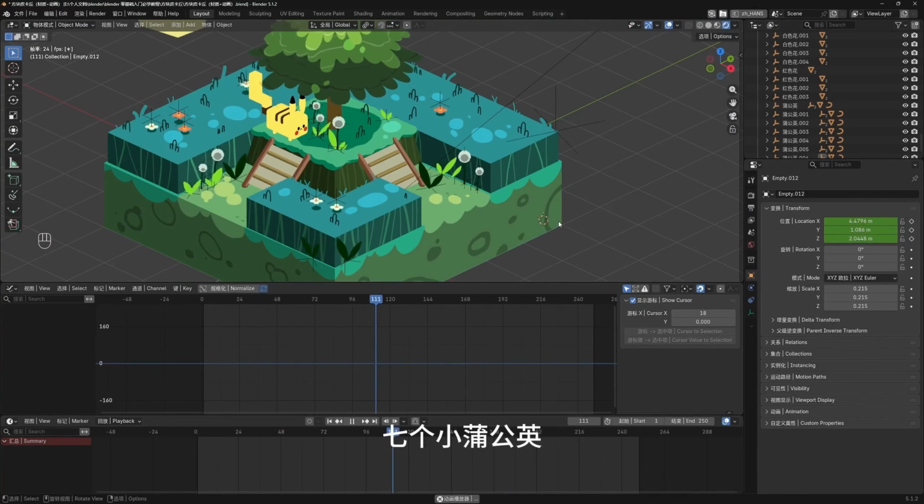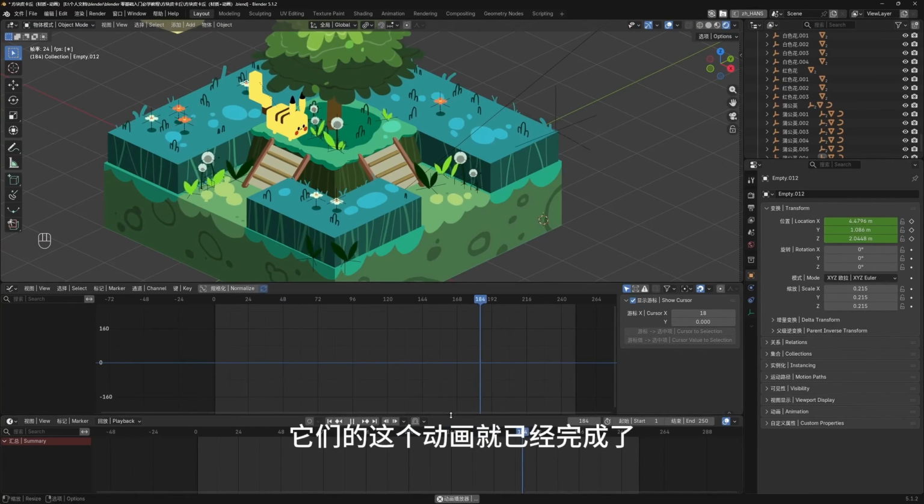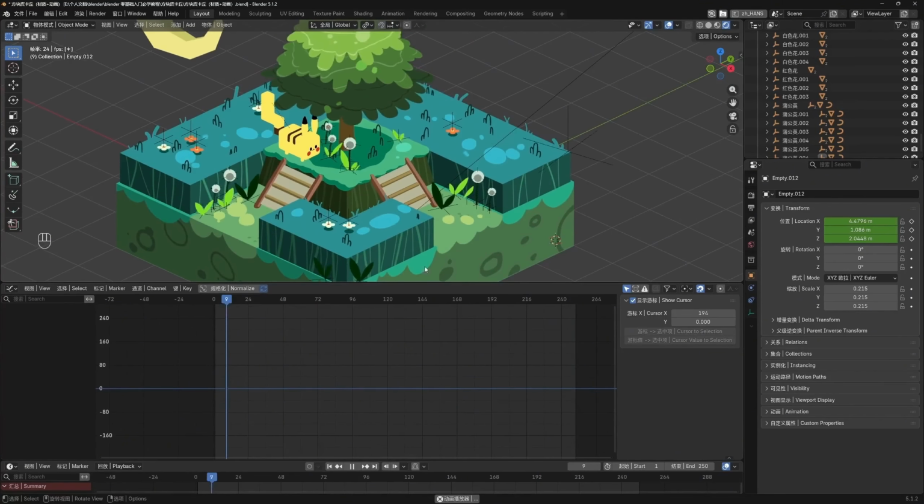Okay, let's take a look again. Now in the scene, there are 7 little dandelions. Their animation has already been completed.